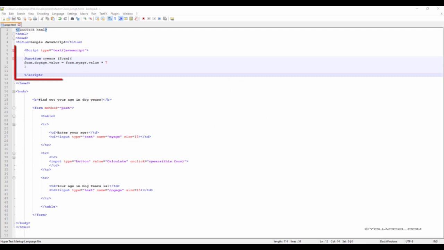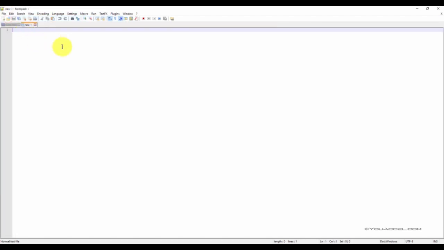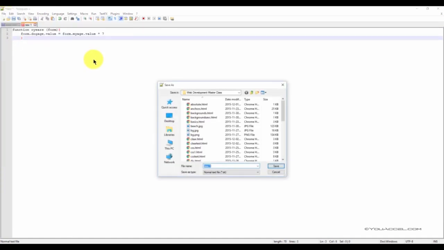Let's take the JavaScript function in our previous lesson and insert it into a new file. I'm going to copy out the entire function. I'm going to cut it. I'm going to create a new file and paste it. Now I'm going to save this file as dogage.js. JS stands for JavaScript.